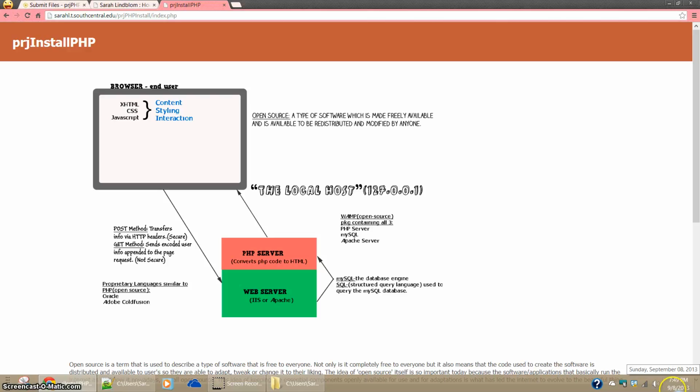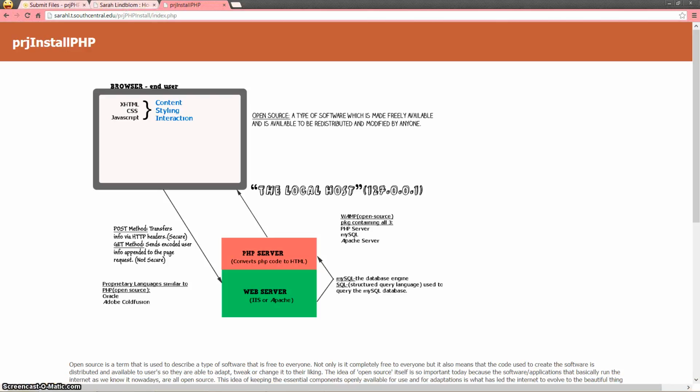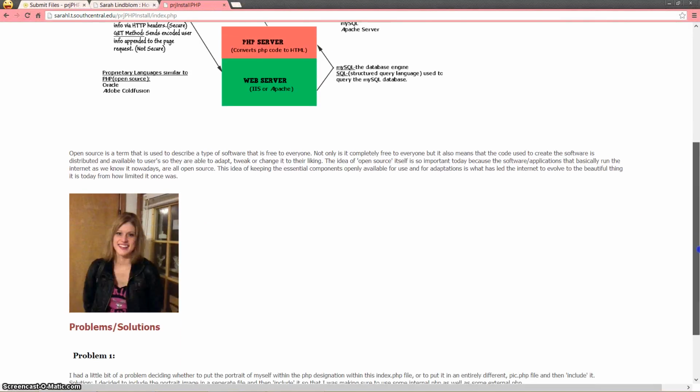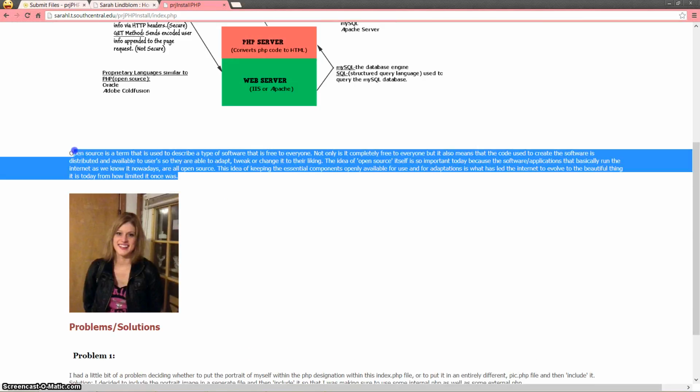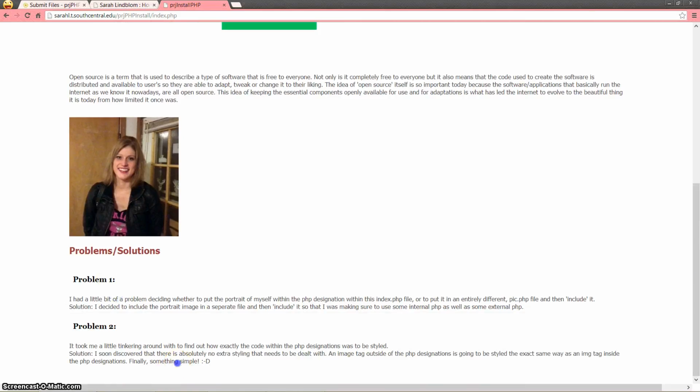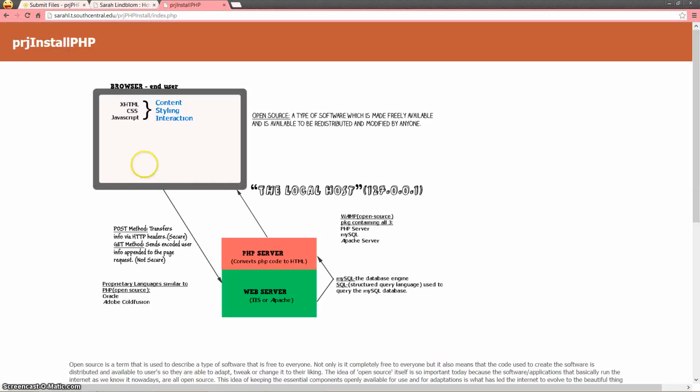It is the 8th of September 2013, Sunday night, and this is my project install PHP. This is the website right here, my project itself, my infographic with all the keywords that are required, as well as descriptions and a little visual to help automate that for your mind. My paragraph describing what open source is and why it's important, my portrait, and then the two problems and solutions that I came across while creating this project.